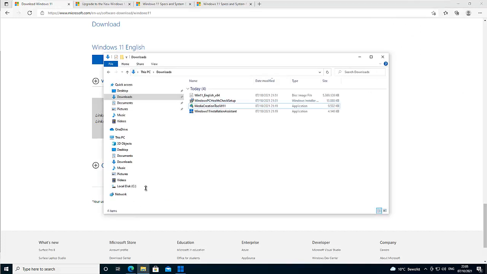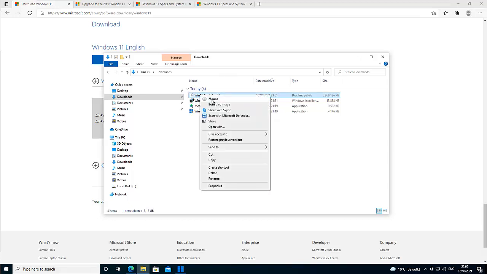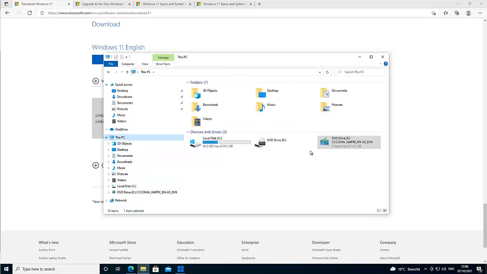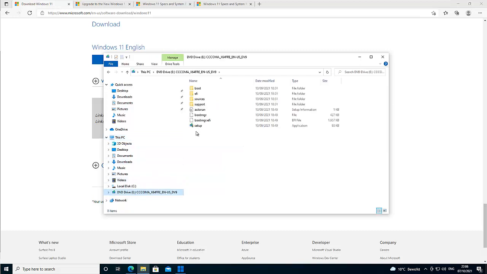So let me go back again to the Windows 11 I've downloaded. You can see here I have the Windows 11 English 64-bit operating system. So what you need to do now is mount this ISO file to a DVD on your device. And here you can see that the file has just been mounted. You can click on This PC, and you can see that we have a DVD. If I click on this DVD E drive, you can see we have a setup here.